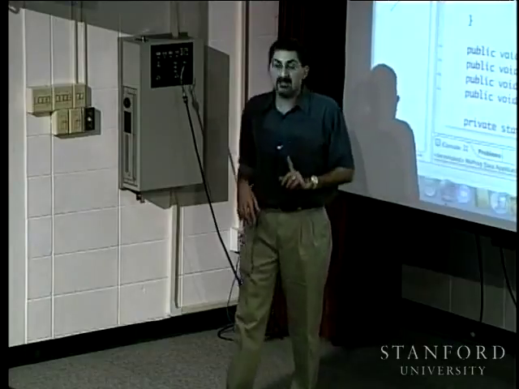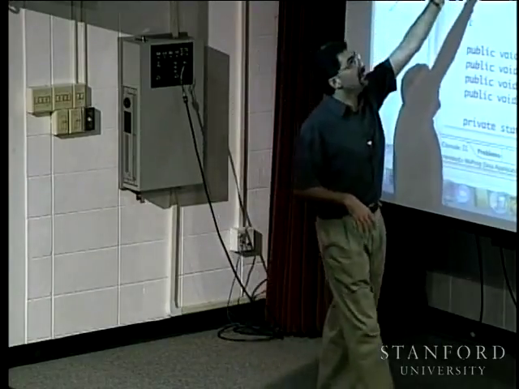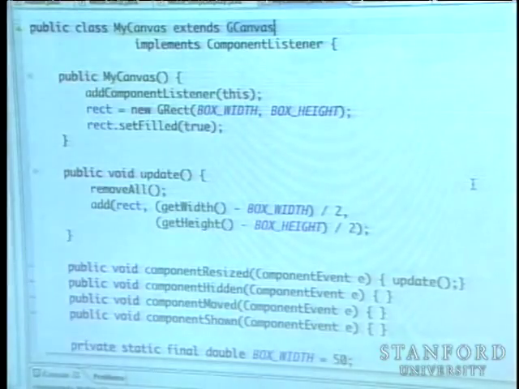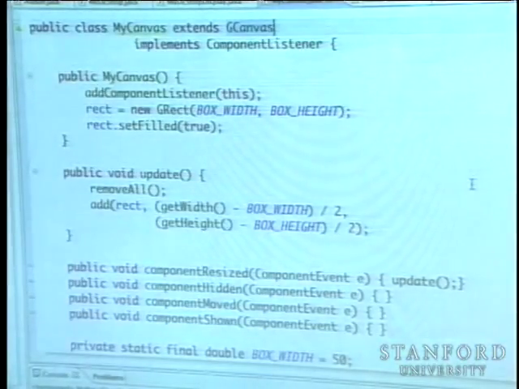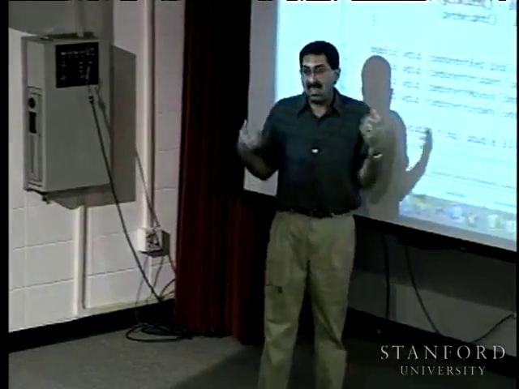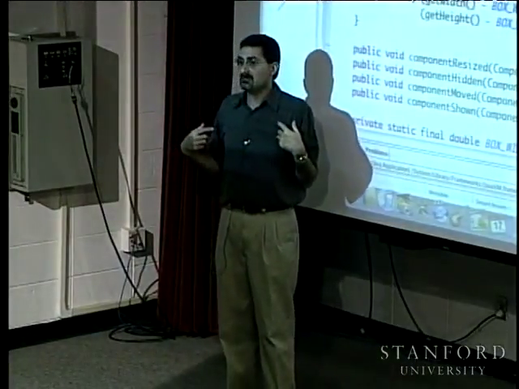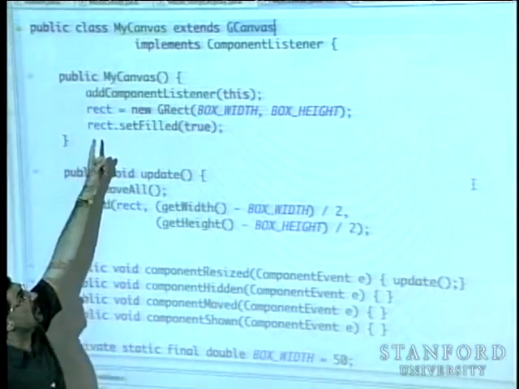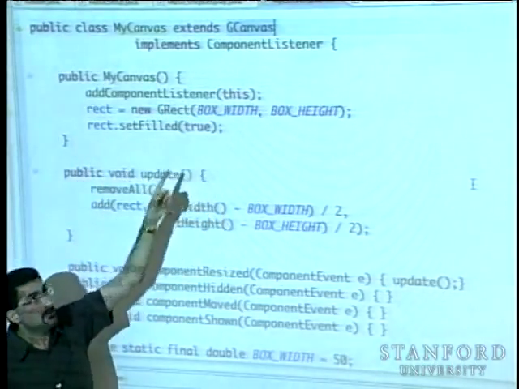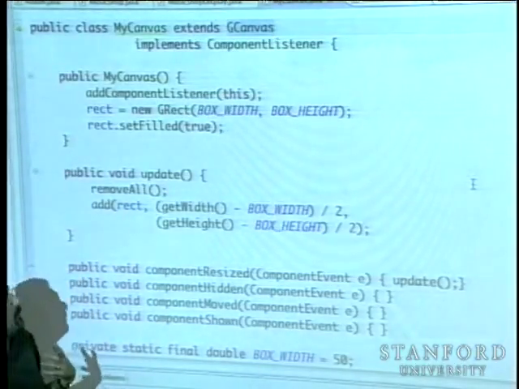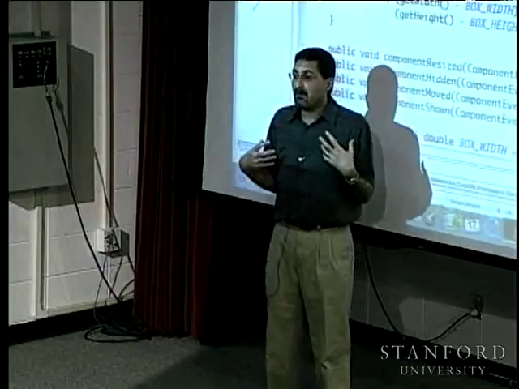The only other thing about this program that you need to know is in the constructor for myCanvas. My canvas implements the component listener. So you not only need to say, hey, I implement the component listener, but you need to actually say, hey, you know what? I am a component listener, so add me to the component listener list. And the way it does that is you just call addComponentListener, and you pass this, which means myself. So somewhere I say, hey, you know what? Add me to the list of component listeners.